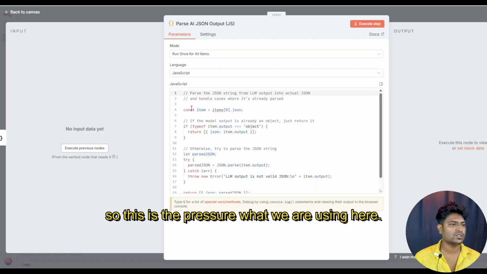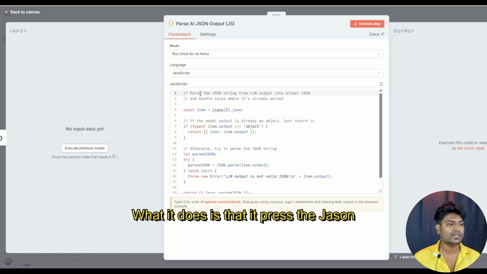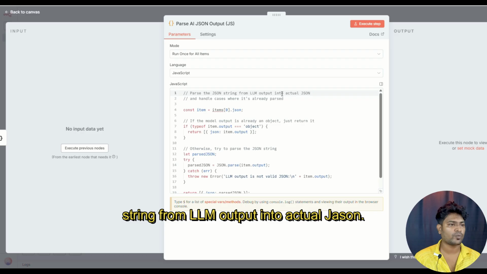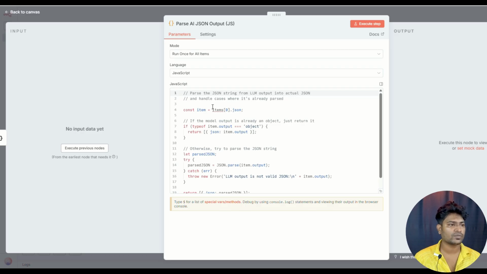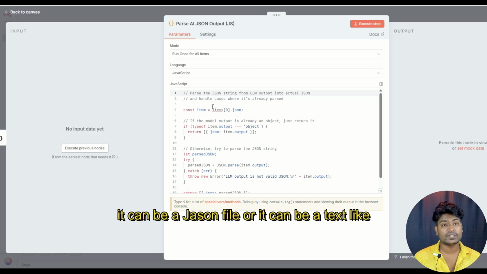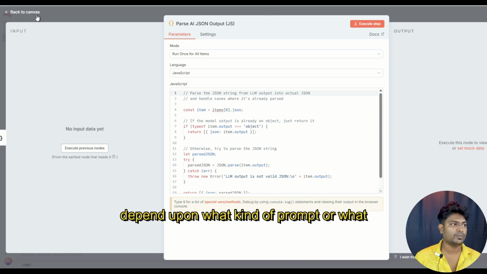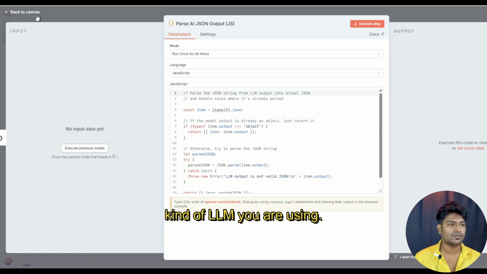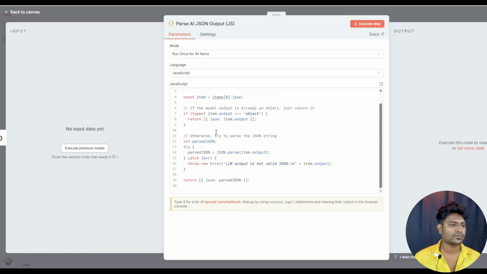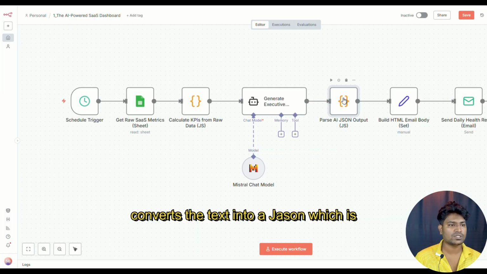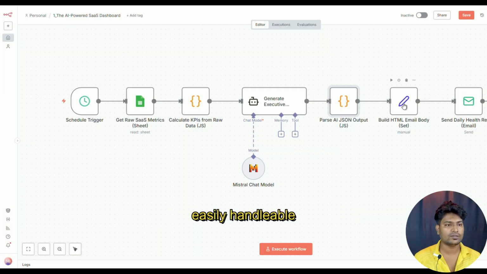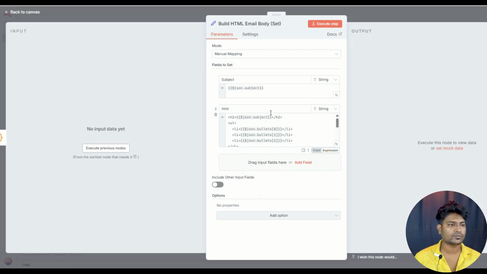Okay, so this is the parser we are using here. What it does is that it parses the JSON string from the LLM output into actual JSON. It can be a JSON file or it can be text, depending upon what kind of prompt or what kind of LLM you are using, but for safety I am using this code. It converts the text into JSON, which is easily handleable for the next step, which is build HTML email body.